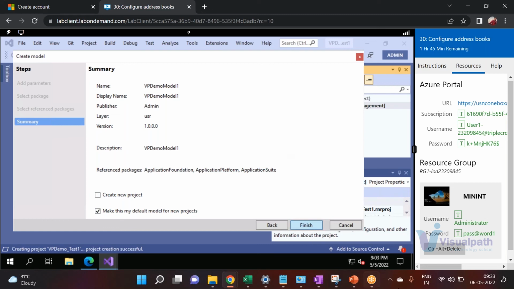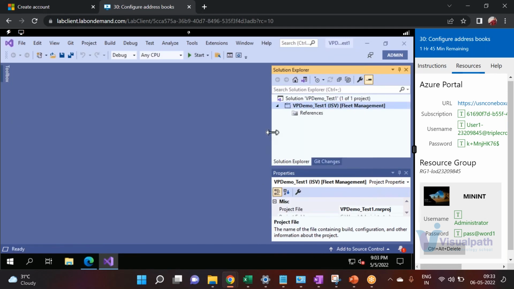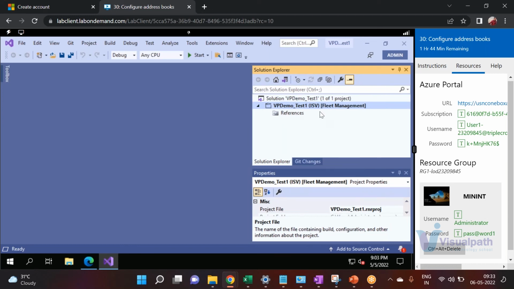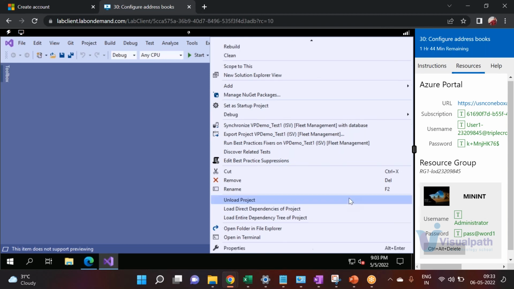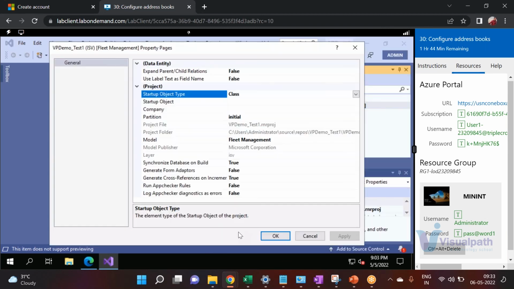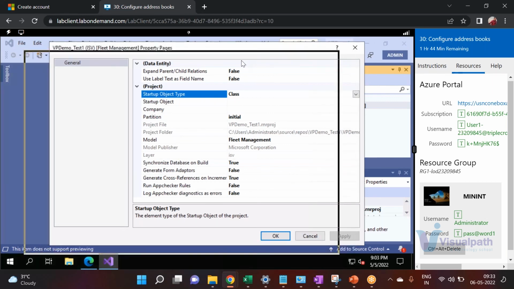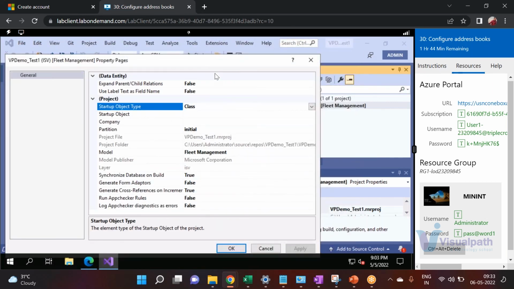What happens when you click on create new project here? It again creates a new project with that model. In the beginning, what you created was VP demo tech one. So I already created a new one, right? My idea would be, now I right click here and click on my properties. Yes, this is where I can see my project properties. Right click on the project and see the properties.